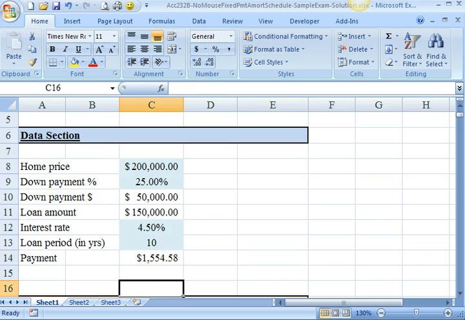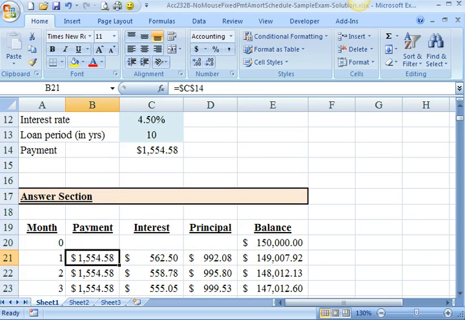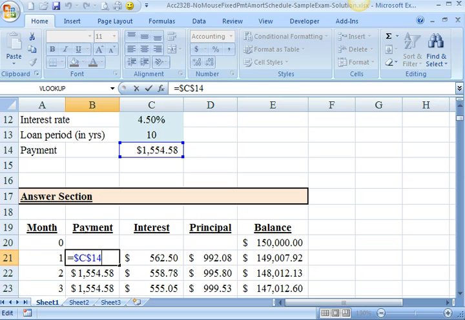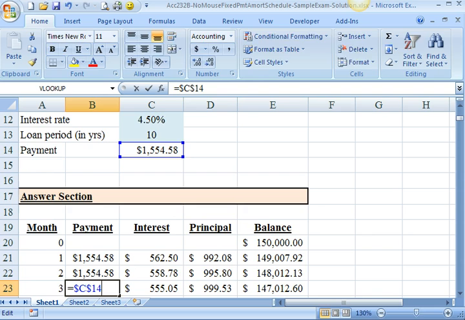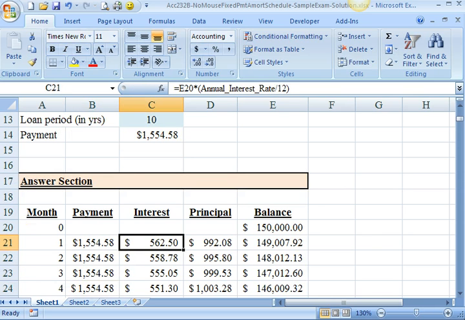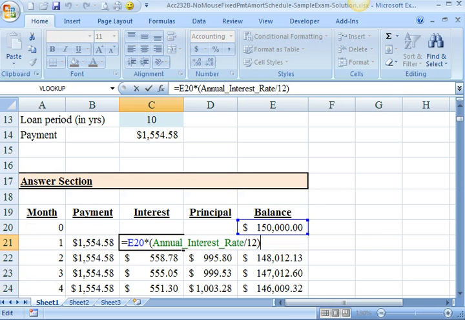So with that all computed, you're going to come down, and the payment is going to be an absolute reference to that payment, because as you copy that down, you always want it to say C14. The interest is going to be the prior month balance times the annual interest rate divided by 12. And make sure you get the parentheses correct. You put the parentheses before the annual interest rate, and then after. If you leave it out, you could get erroneous results.